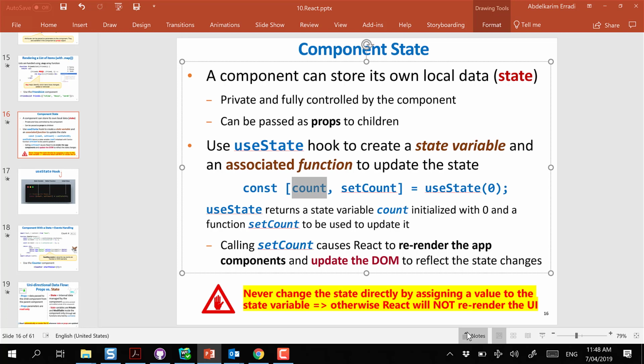And I showed you this last time. We tried to change the counter directly. The counter does change, but the UI does not get re-rendered. That's the whole idea of React. Even the name, why we call it React, is because of this. It is watching state changes and re-rendering the page upon change of the state.